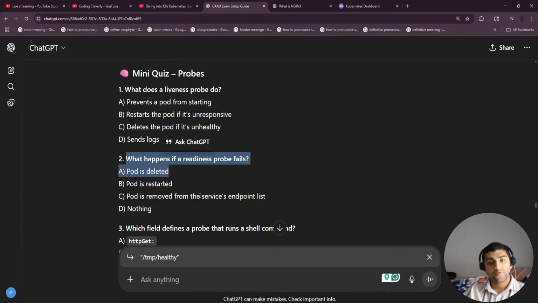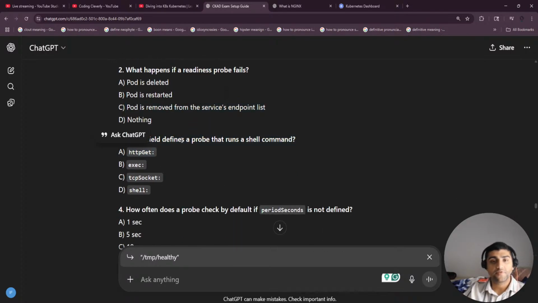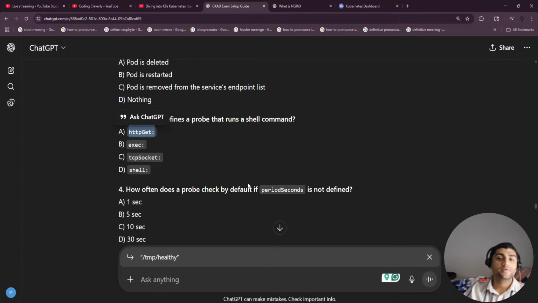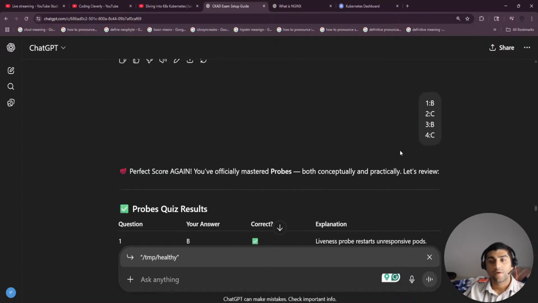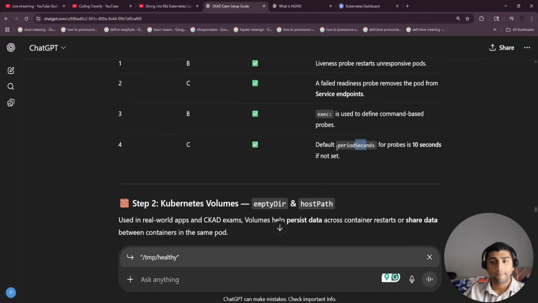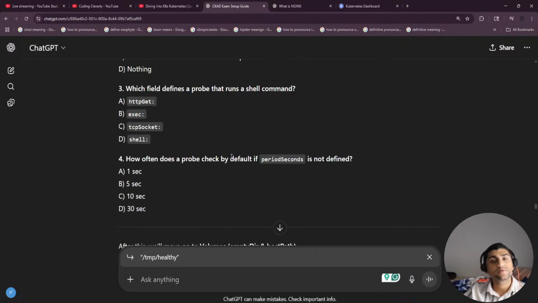What happens if a readiness probe fails? Pod is removed from the service's endpoint list. Which field defines a probe that runs a shell command? How often does a probe check by default if period seconds is not defined? I think it checks 5 seconds, 10 seconds. Sorry. Exec is used to define command-based probes.